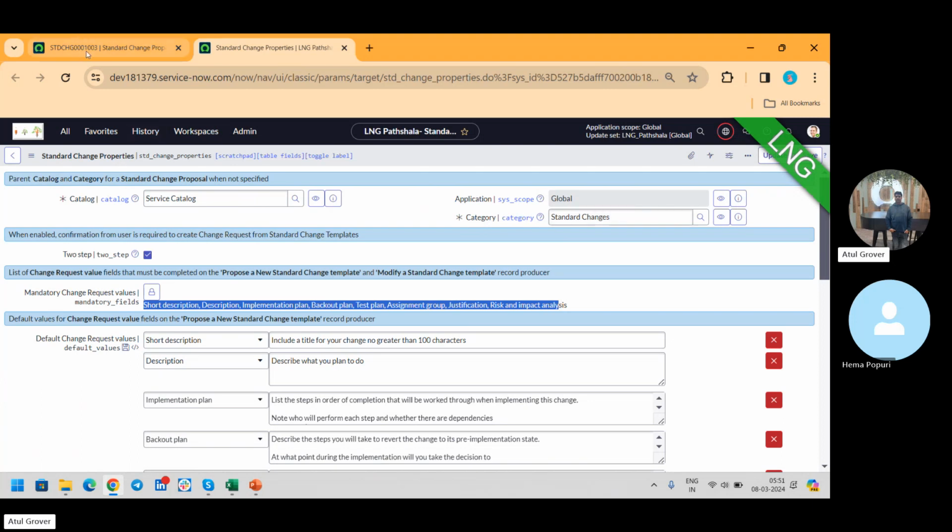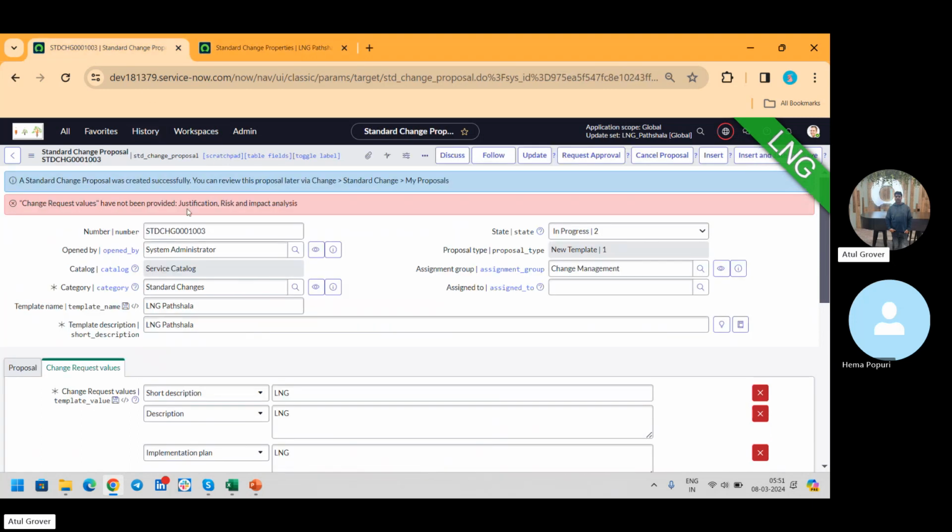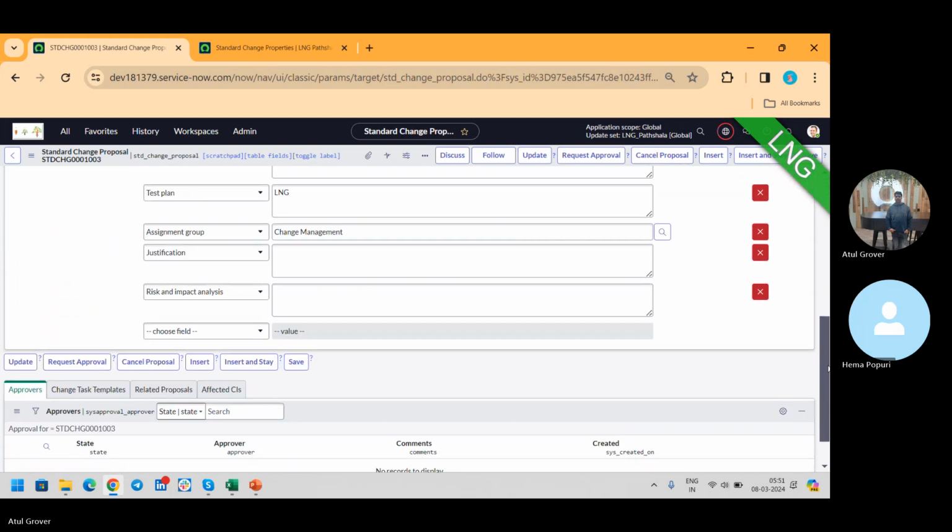So what error are we getting? We are getting an error for justification, risk and impact. They are missing here. But look, this is here. Let me put it like this. Okay. Now let's come here.